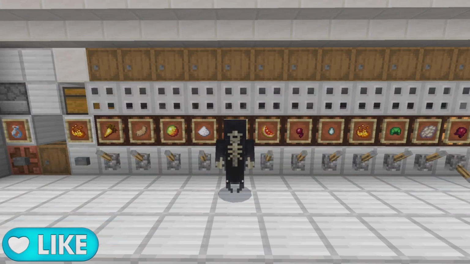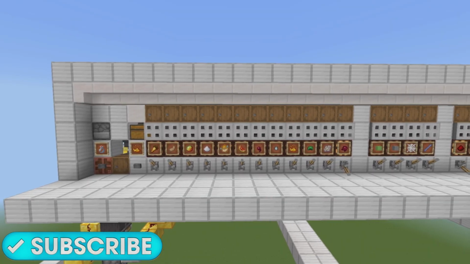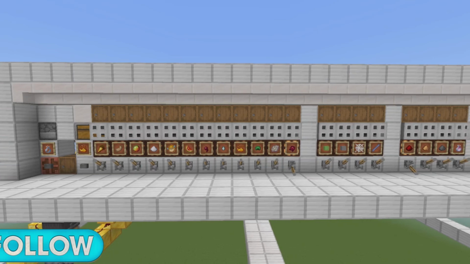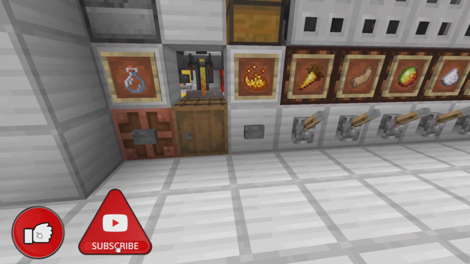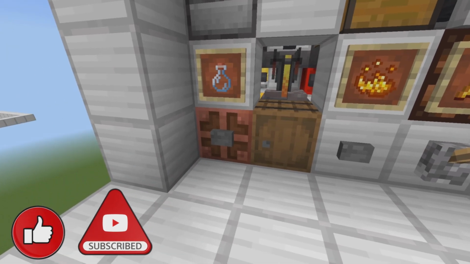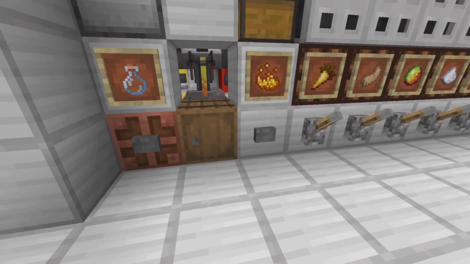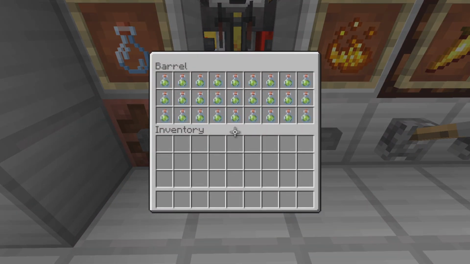Today we're going to show you how to build a superior potion brewer from Minecraft 1.21. This potion brewer has all of the latest ingredients and all of the newest features. Right in front of the potion brewer there are two buttons. The one on the right is for single mode, that'll brew a single batch of potions, and the one on the left is for multi-mode. You'll brew a whole batch of potions until your barrel's completely full.